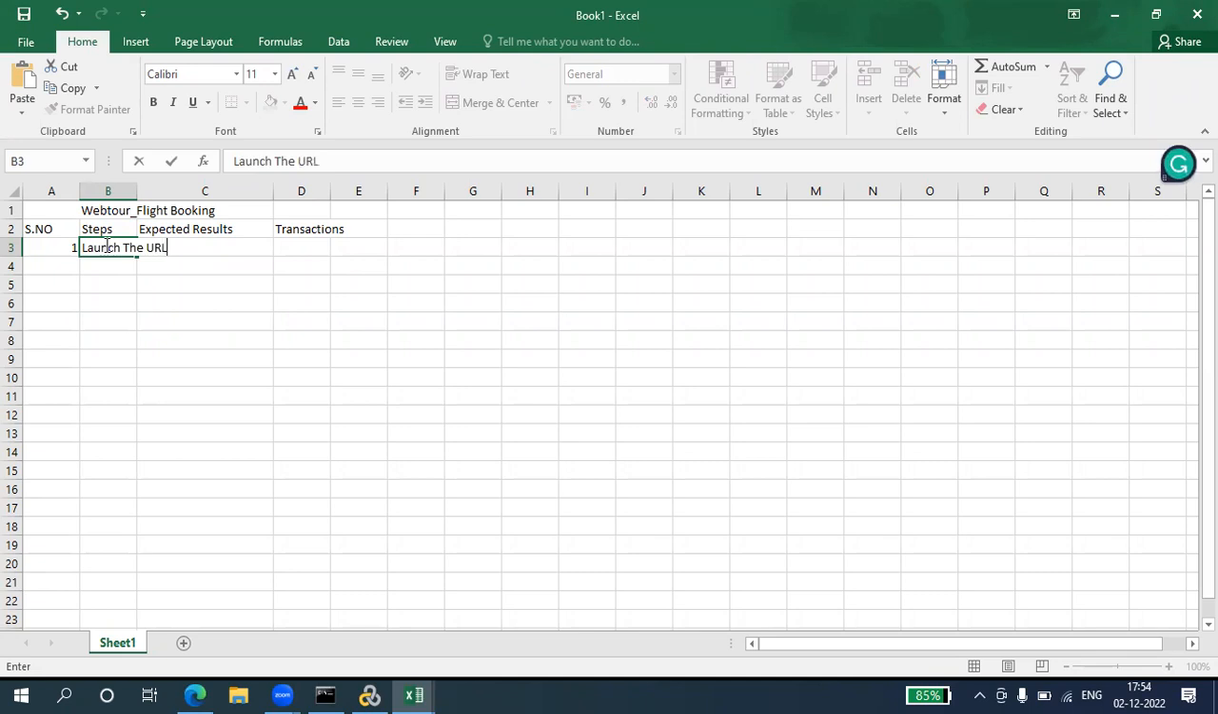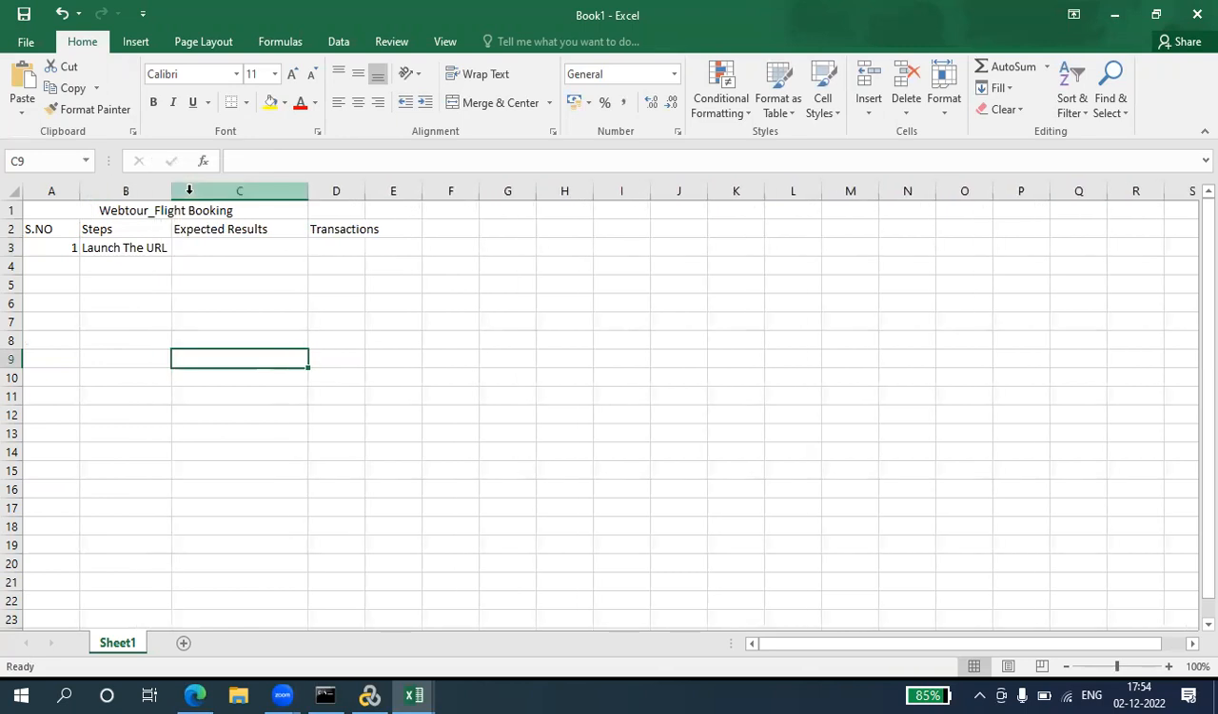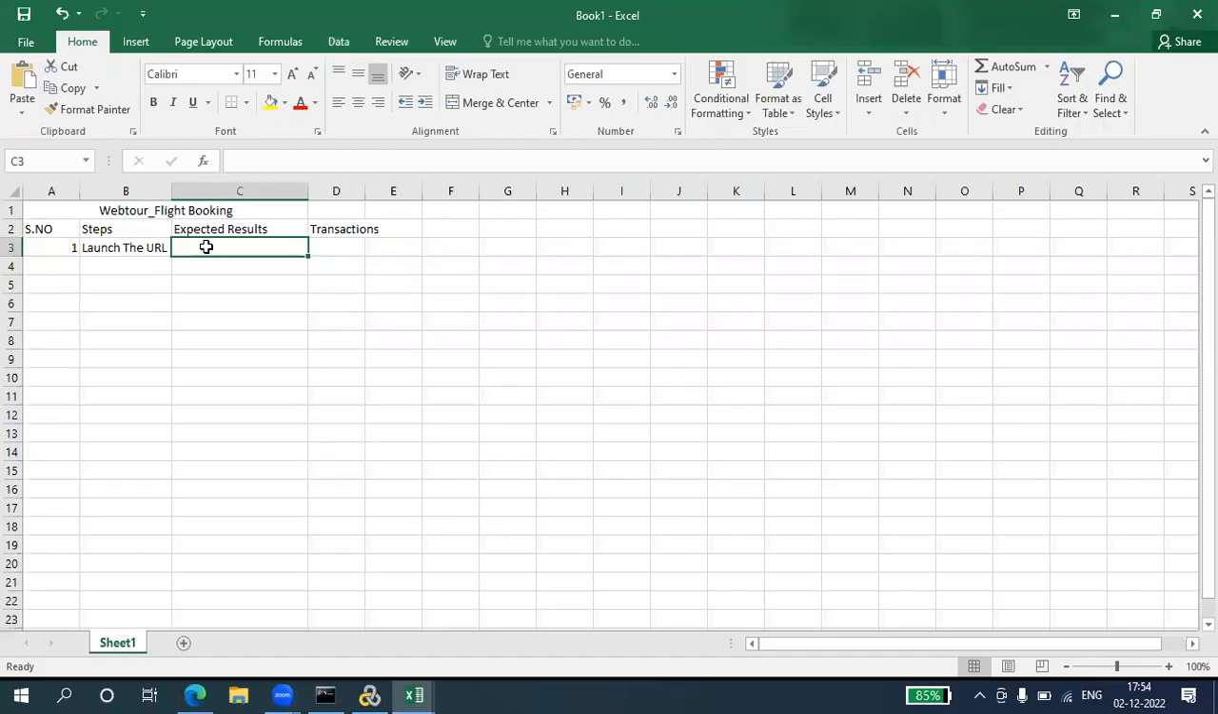Sometimes it is a new project, so you need to write all these steps and create the use case document. We can call it this document: launch the URL. And after launching the URL, which page can you expect? After launch is completed, we navigate to the login page.